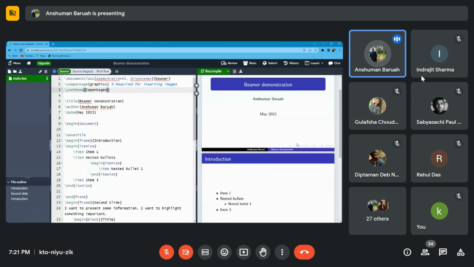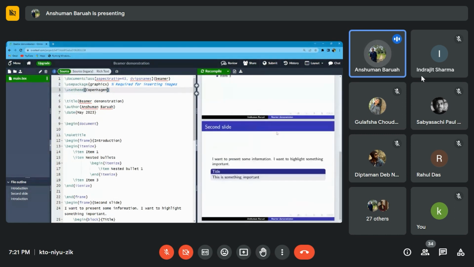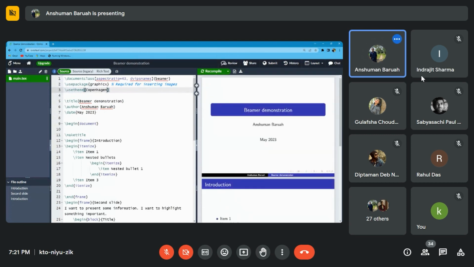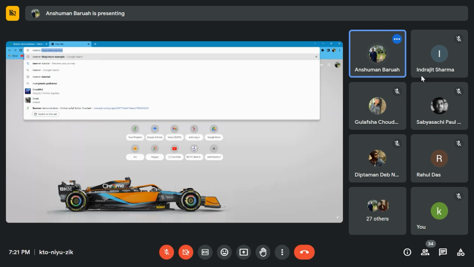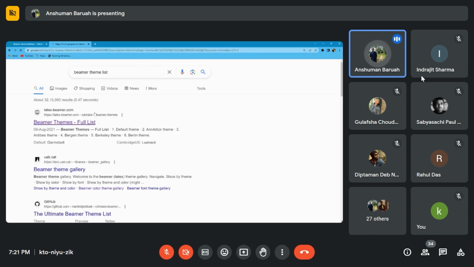So now if you look at it carefully, the appearance of the slides or the frames has changed, right? They look more or less alike, but they have changed quite a bit, right? So you can browse through numerous Beamer themes that are available. Let me just show you a list of all of the Beamer themes that you can get.